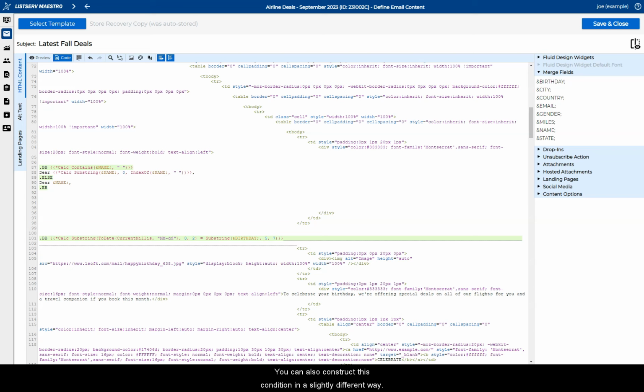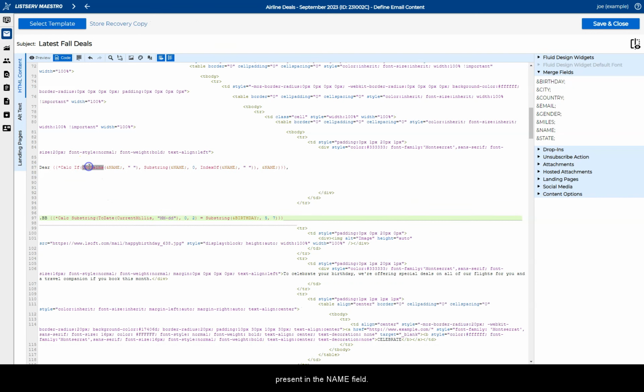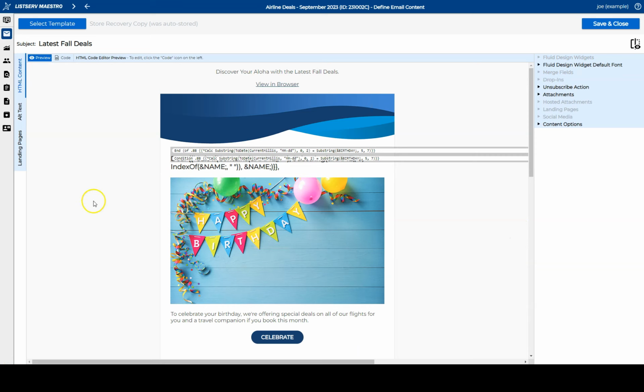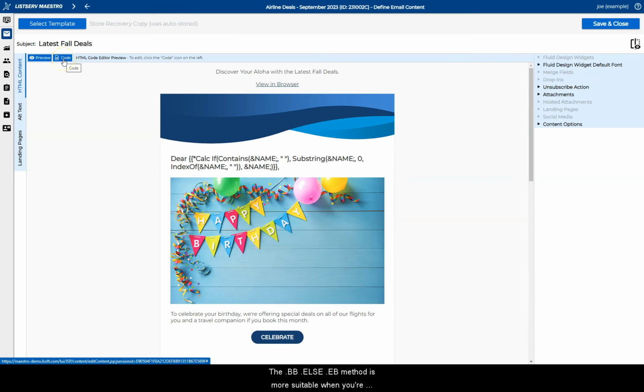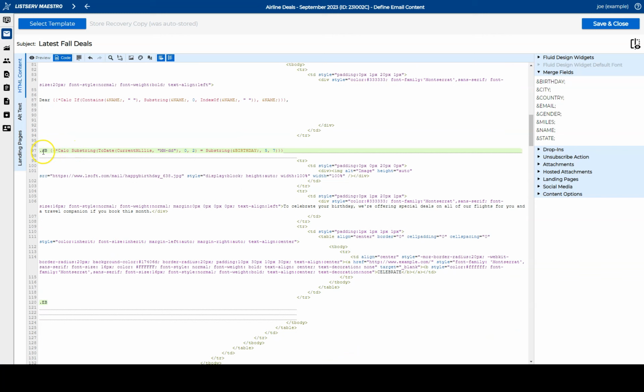You can also construct this condition in a slightly different way. Instead, we can do an if condition that, again, checks to see if a space is present in the name field. If so, only the first name is included. If not, then the entire name field is spelled out. You can choose to use whichever method you prefer. The BB else EB method is more suitable when you're deciding whether or not to include an entire content block. The if method is more suitable for simpler conditions where you're doing word or phrase substitutions.